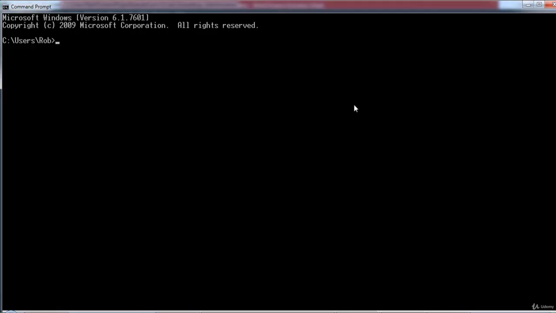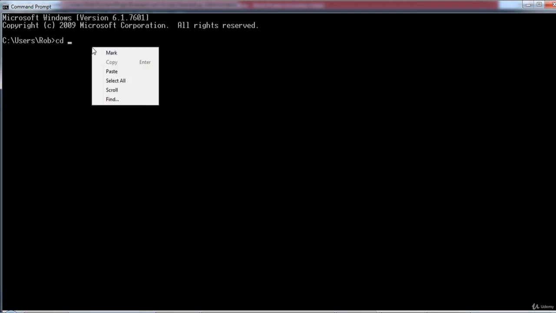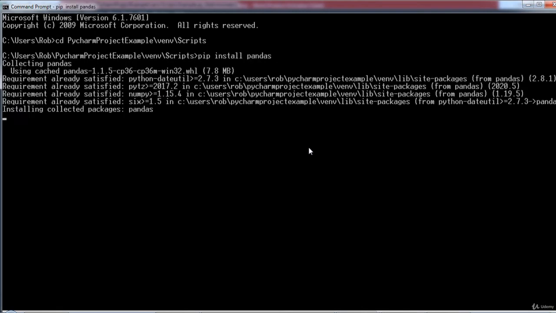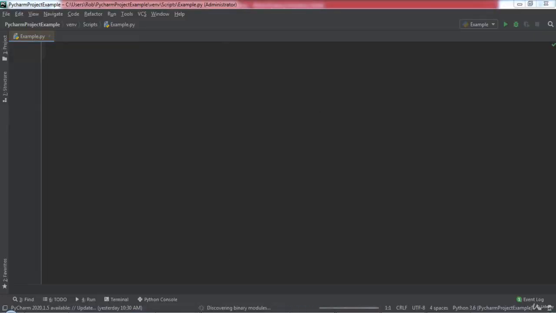Let's open up the terminal or command prompt program and cd into the directory where our Python file is stored. Then we need to install the pandas module. We will type pip install pandas. When we hit enter, the module will begin installing on our computer. Once it finishes, we are ready to open PyCharm and start writing some code.